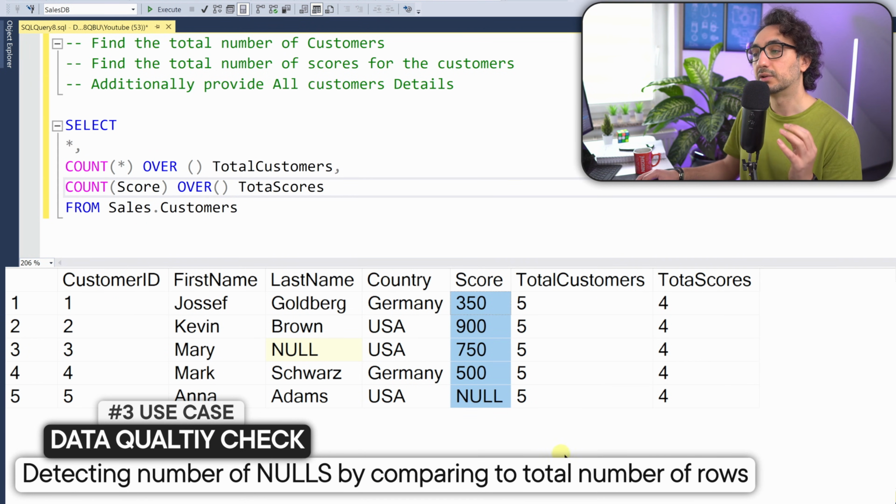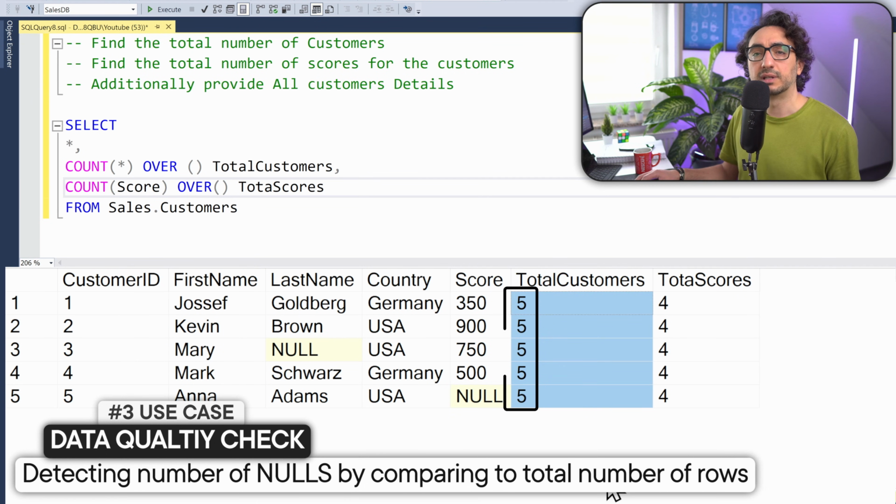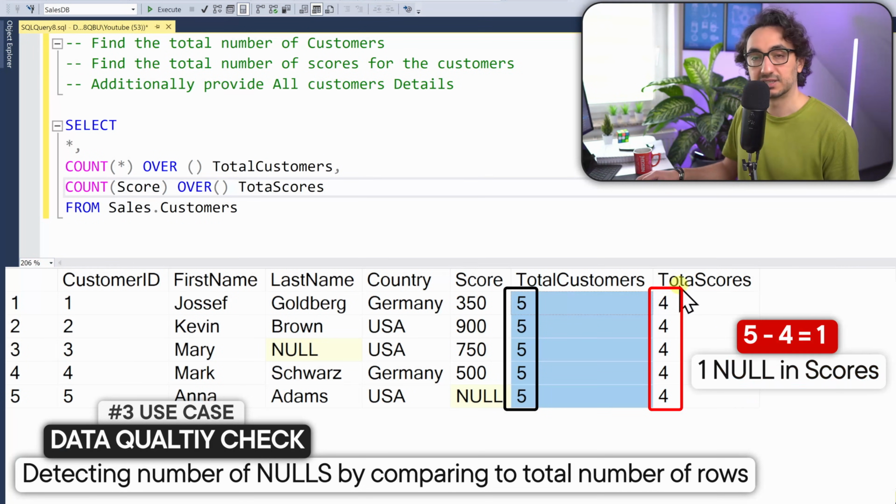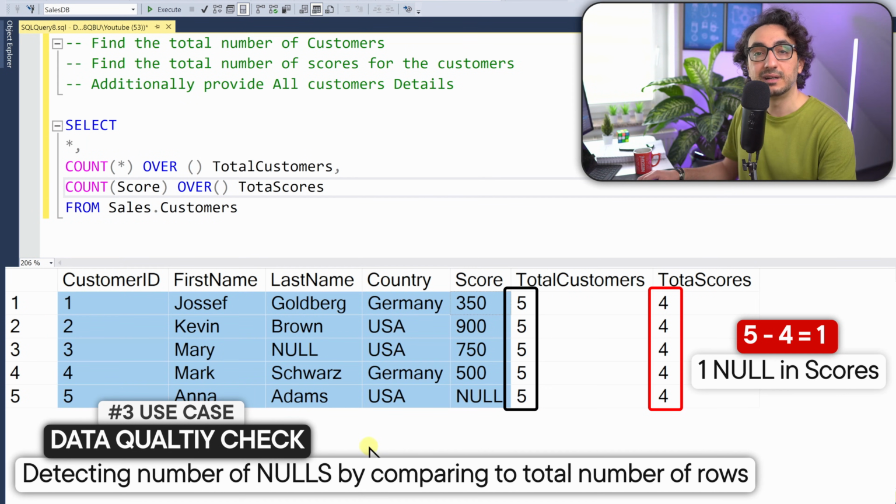This is really great in order to check the quality of your data. Let's say that you are not expecting any nulls inside your data. Instead of going manually through all the records, you can find the total number of customers like this, and then count the total number of scores, and you can see there is a difference. By just checking the data, I can say, you know what, we have 1 null without checking every record in our data. So with that, we can check the quality of our data and understand very quickly how many nulls we have in the field score.